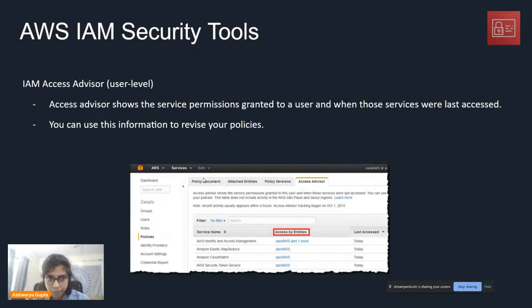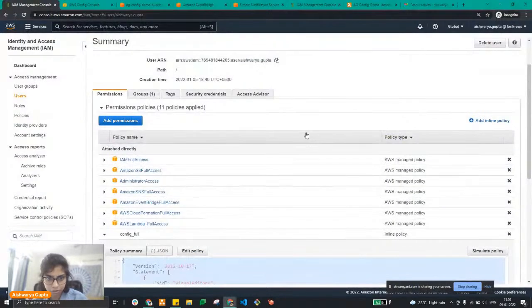Now, IAM provides us with certain security tools that we can use to audit the granular access as well as the users and their credentials that are provided in the tool, right? So one of the tools is IAM Access Advisor. Let me show this tool to you on the console.